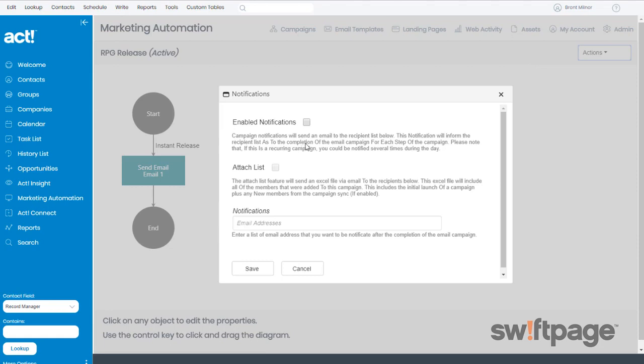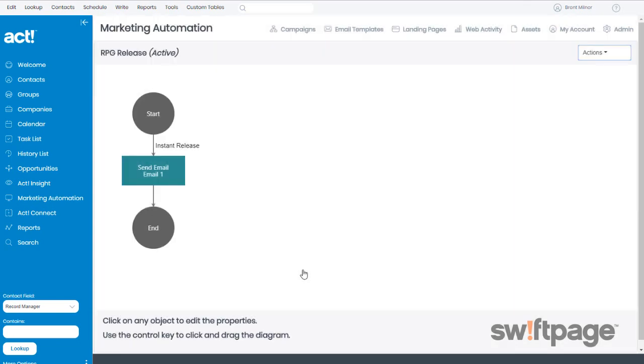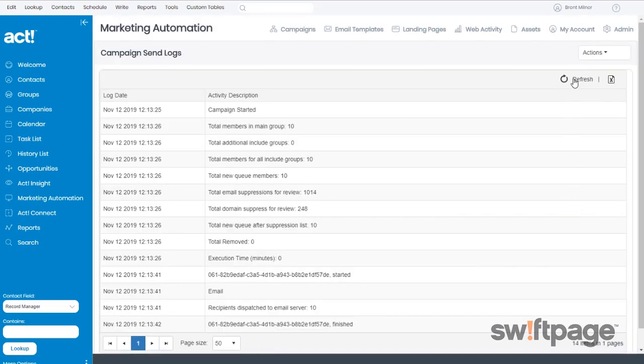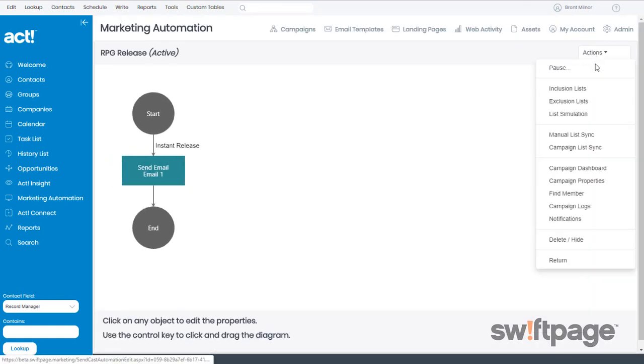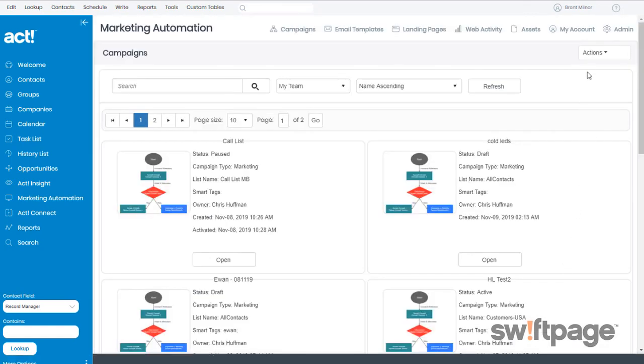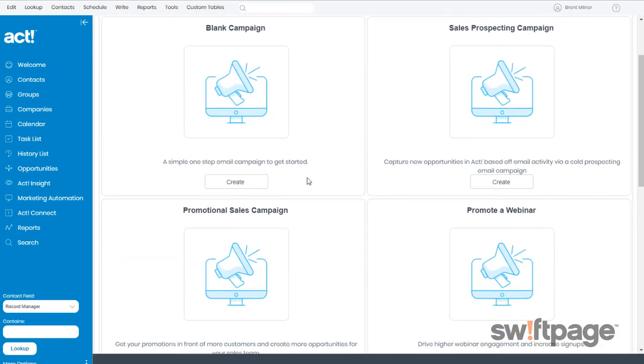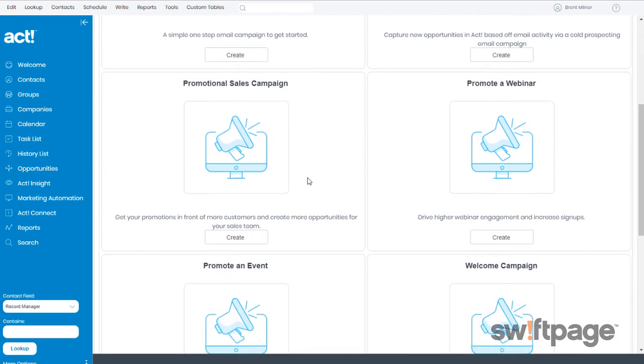You can also choose to receive an email with an attached spreadsheet which lists all the members of the campaign. Also from this workflow view, you can view real-time logs of your campaign simply by going to Actions, Campaign Logs. Use the refresh button at the top to get up-to-the-minute log information, or you can even export this list to an Excel spreadsheet. When creating a new marketing campaign, you can choose from a number of pre-designed campaign templates so that you don't have to start from scratch.